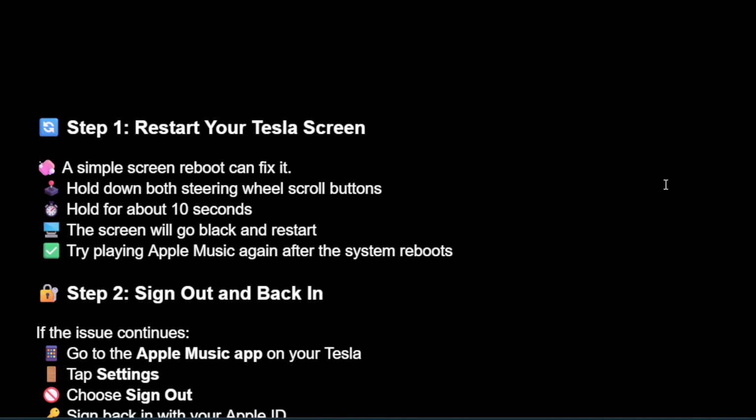How to fix Apple Music playback error on Tesla. Here are a few steps that you can try. The first one will be restarting your Tesla screen. A simple screen reboot can fix it.